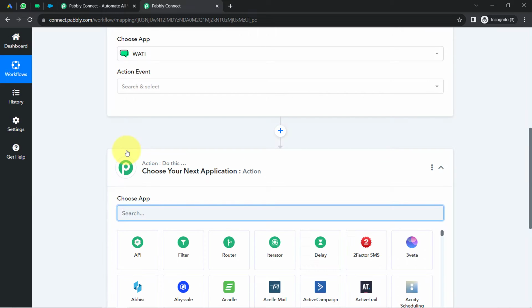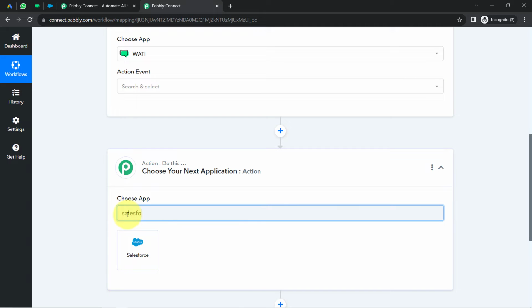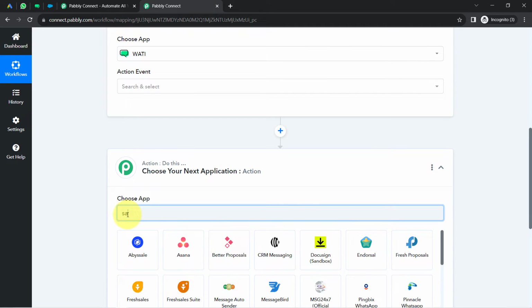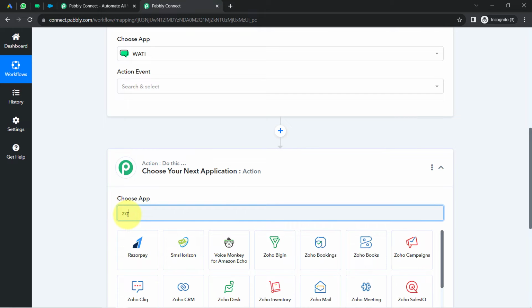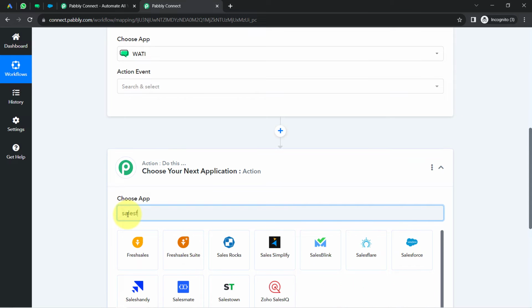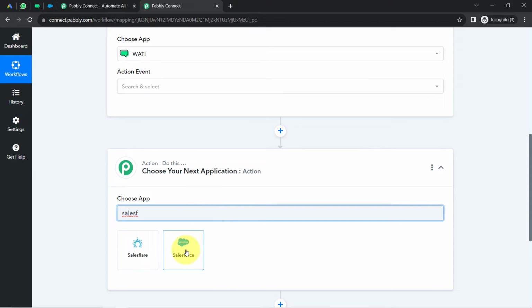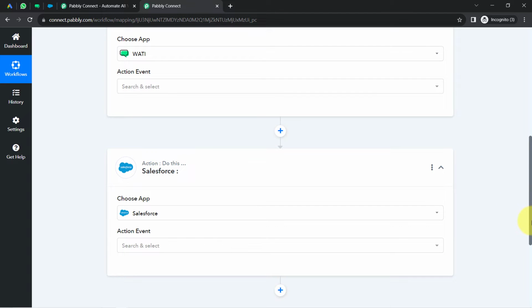So clicking on this plus icon, adding one more action step, and here I will search for the Salesforce application. And again, in place of Salesforce, you can also add the same leads to ActiveCampaign or to Zoho CRM or to any other application. You just need to select your favorite application here as an action application in place of Salesforce. But again, as per my use case, I'll go with the same, that is Salesforce. Okay, so I have selected these 3 applications.